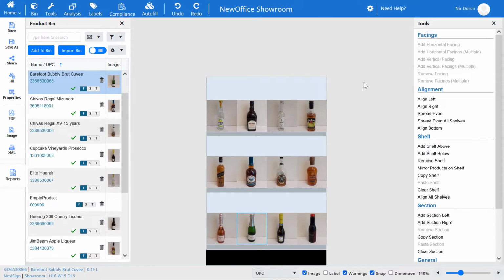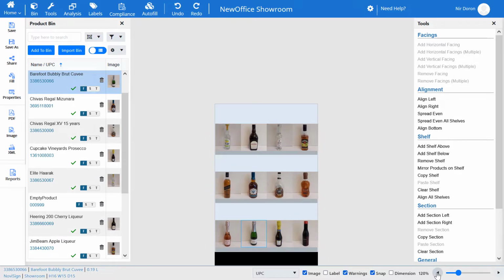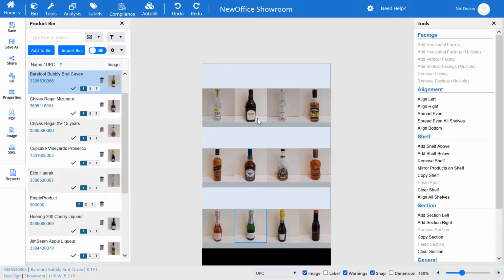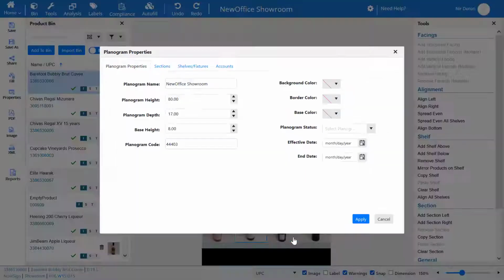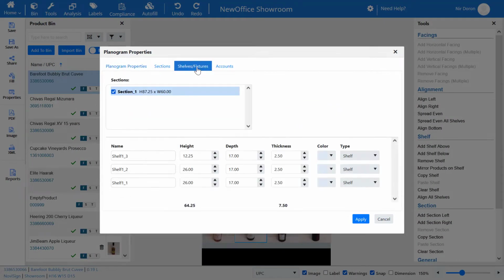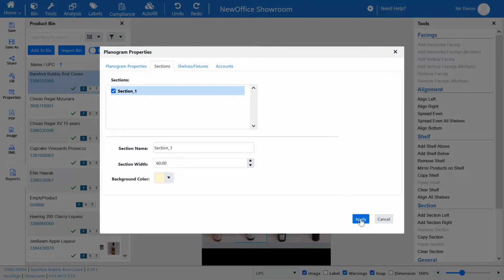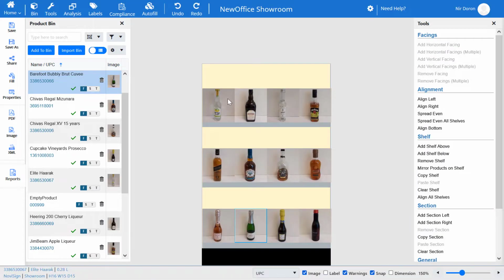This is our planogram system. It's on the web, on the cloud, exactly like our online studio, our CMS. And you can do several things. You can zoom out, or you can also zoom in, whatever you want. You can also change the measurements and properties of the planogram itself, such as the dimensions of the shelves or the whole planogram. You can also change, for example, the color. Let's change the color. There it is.